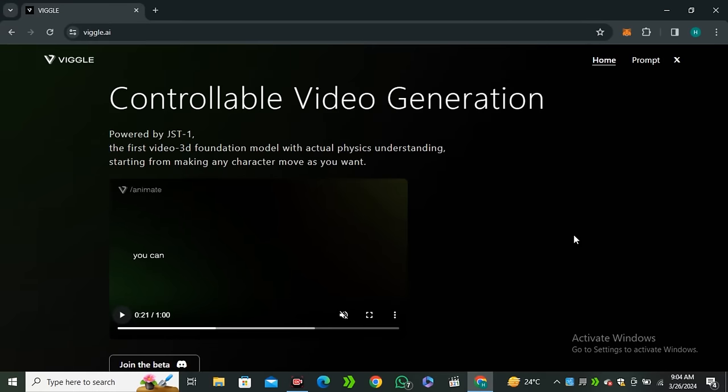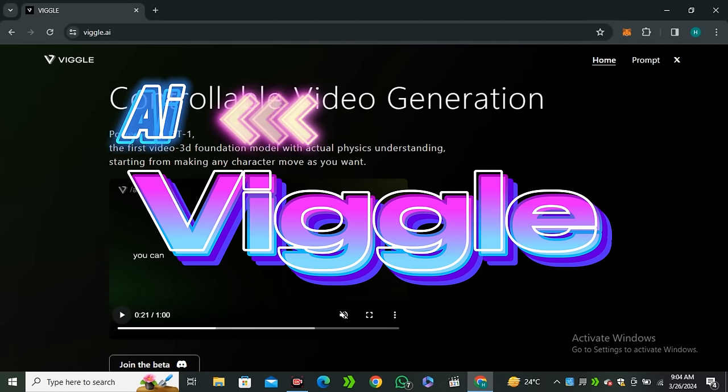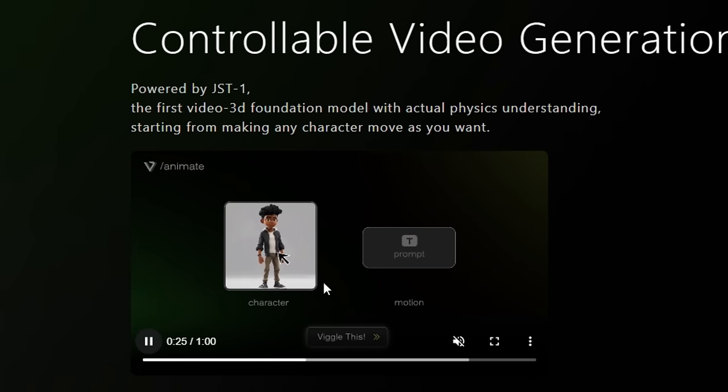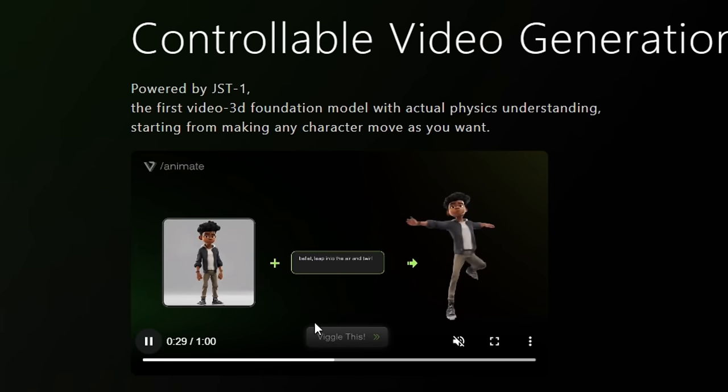Let's find out. So this AI tool is called Viggle AI, and this is their website. You can find the link in the description below. And this is just a simple demonstration of the abilities of this AI tool, the features that we're gonna see in detail.